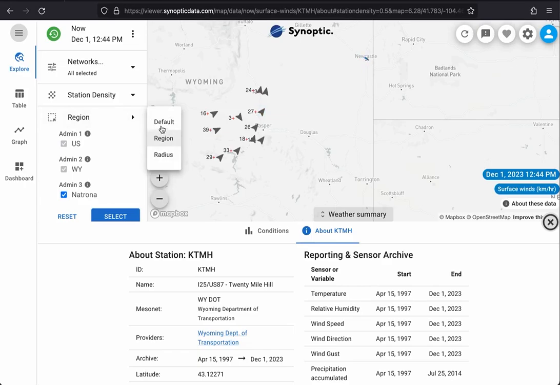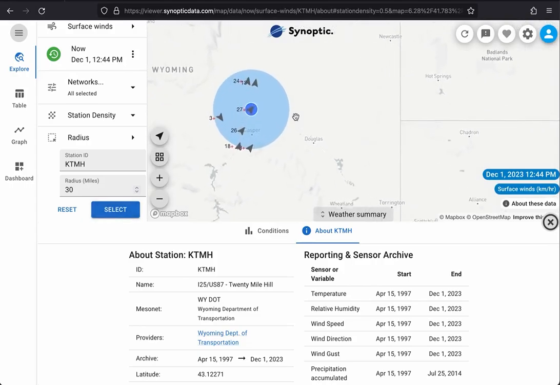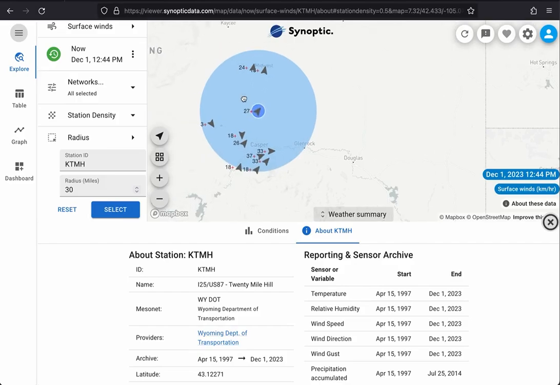Alternatively, you can filter the data by radius. It's based on station ID, but you can select, say, all stations within 30 miles of that particular radius. And if you select, you can see that now those results have updated.